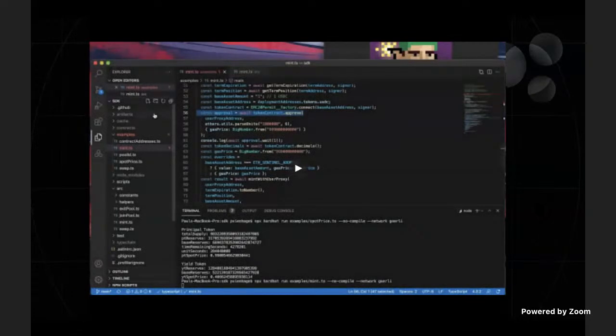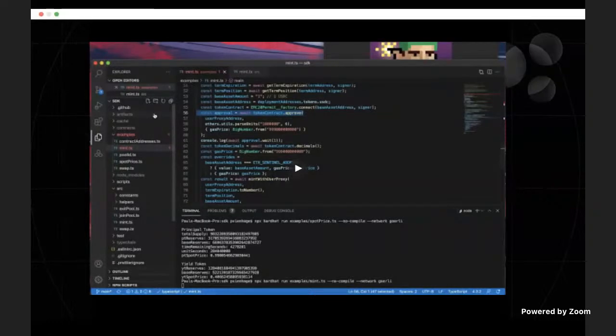And at the end of this process, we now have taken one USDC and we've turned it into a principal token and a yield token, which together are worth approximately 1.39 USDC. So a nice 39% ARB.